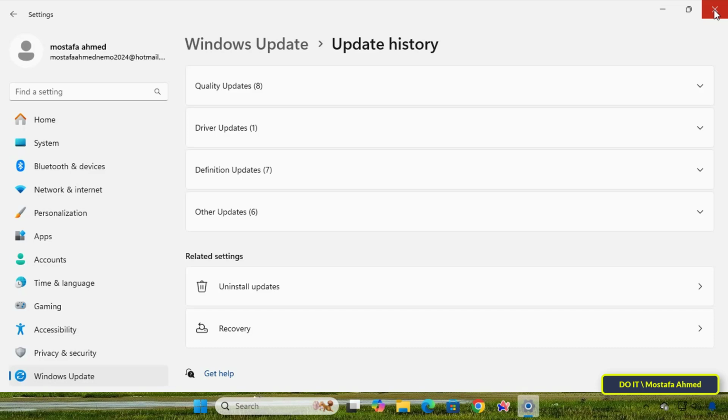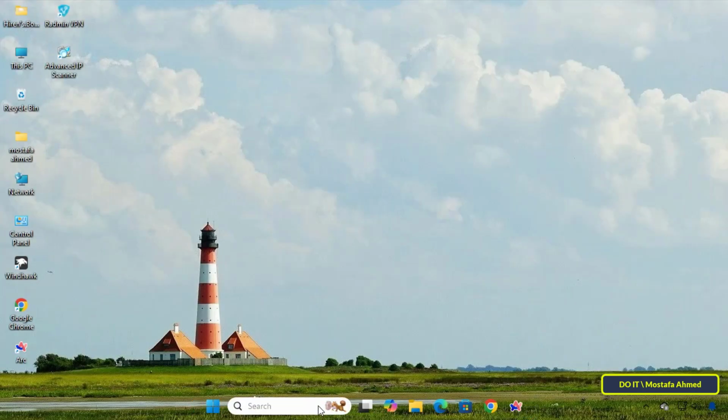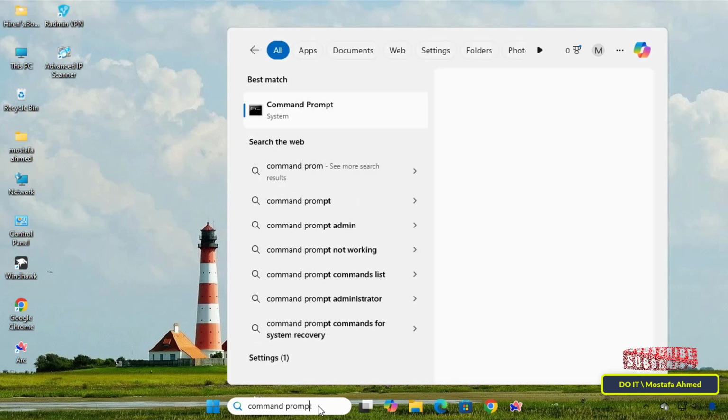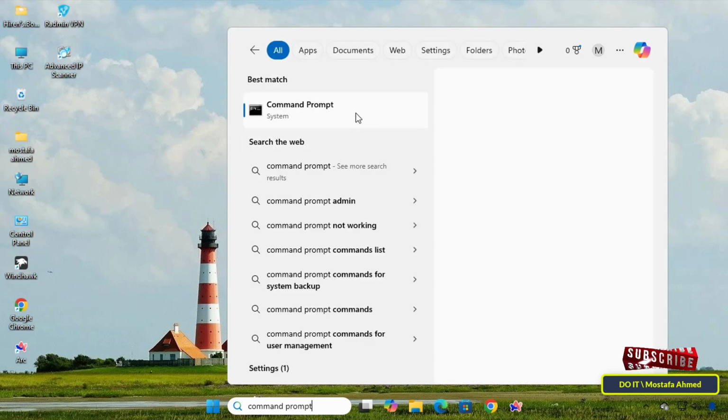Finally, the Other Updates section, which includes non-critical features or improvements, such as preview features or fixes for specific issues reported by users. I now have another way, which is to view update history using Command Prompt, and this is for users who prefer to use the command line.